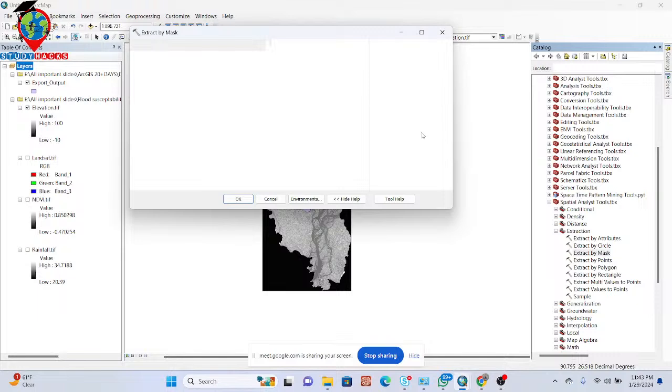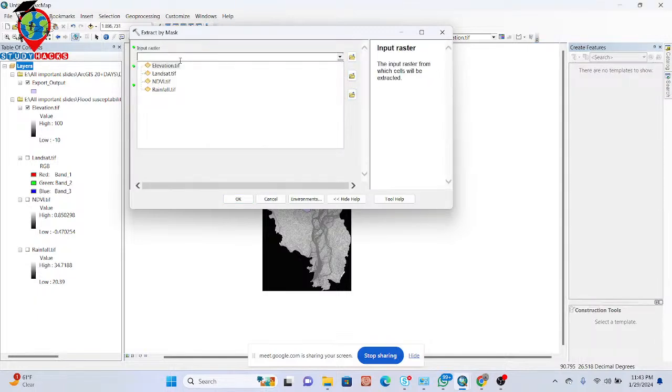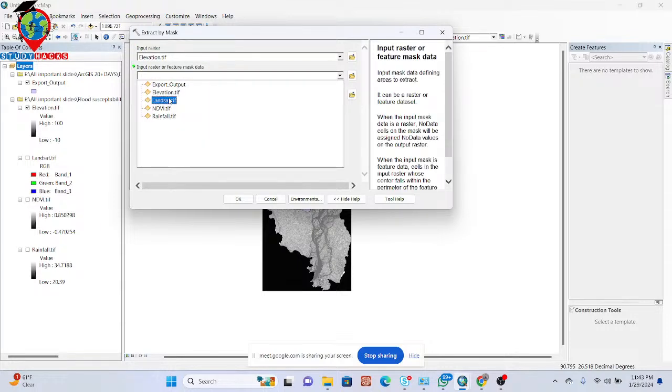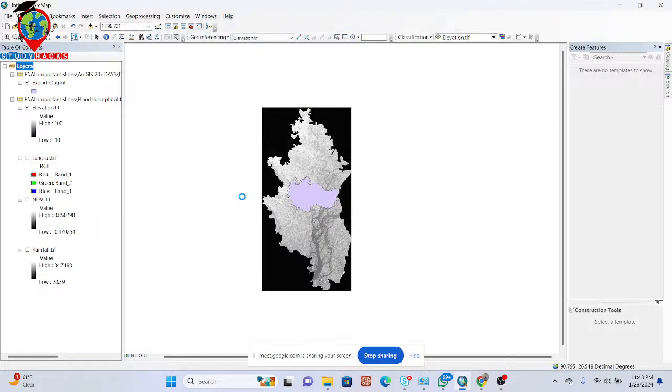And now further, simply input raster, mainly your elevation or DEM data, which you downloaded from the Google Earth Engine platform. And then simply put here your boundary. So what export output. So this is your boundary. And further click the OK. So now this data is extracted by mask with my study area.